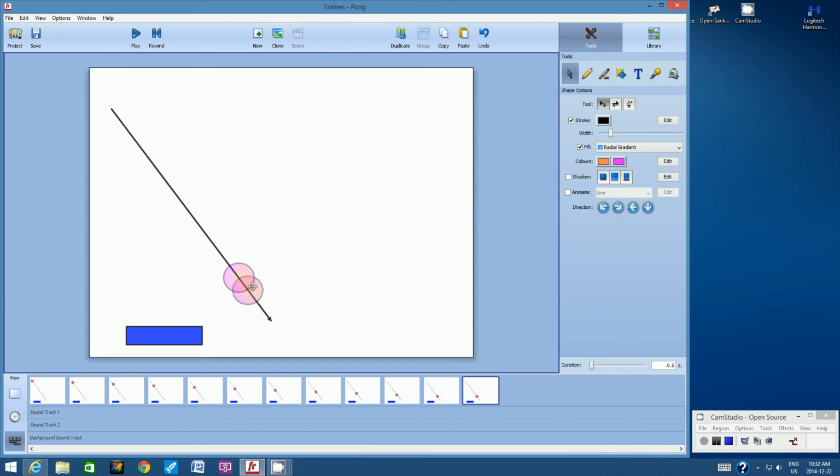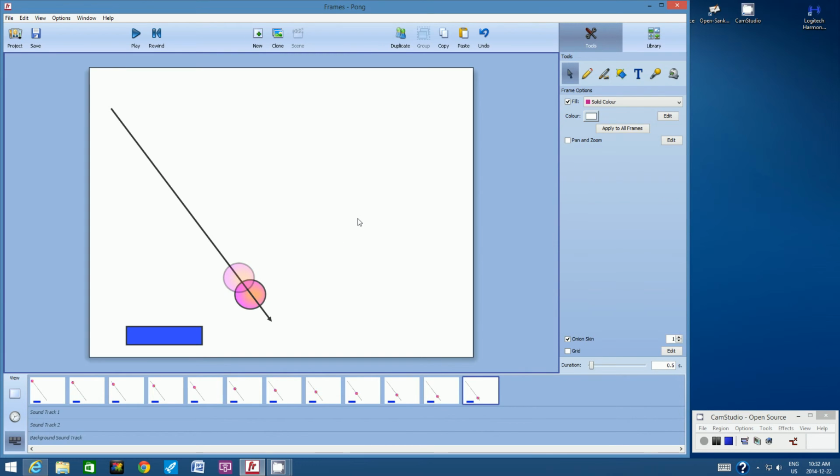Duplicate. Now you should be getting close to where the paddle is going to be pretty soon. Okay? So I'm actually just going to stop there and see where it's going to hit the paddle. Okay.